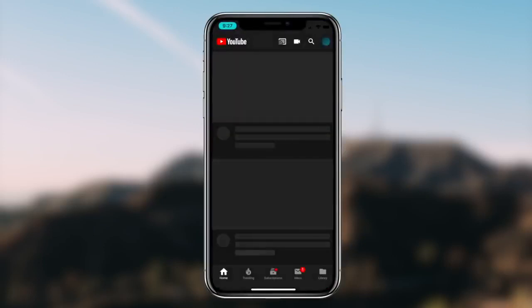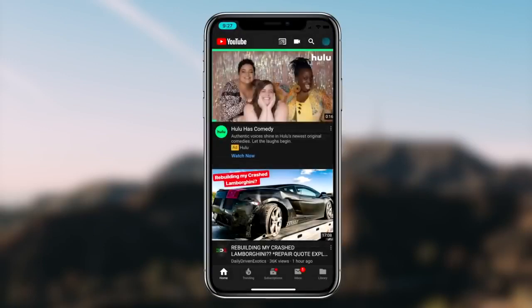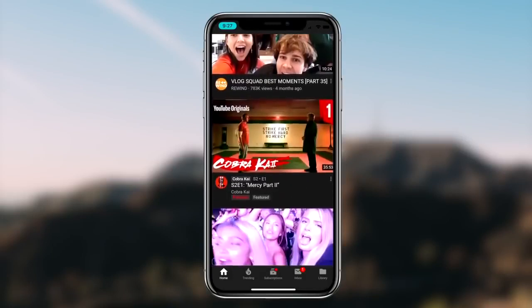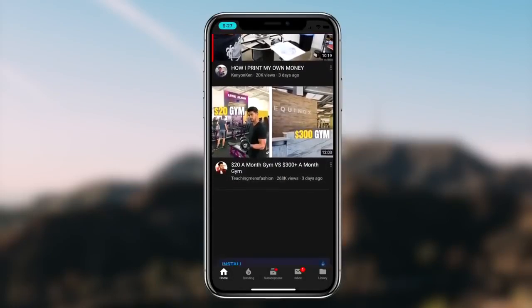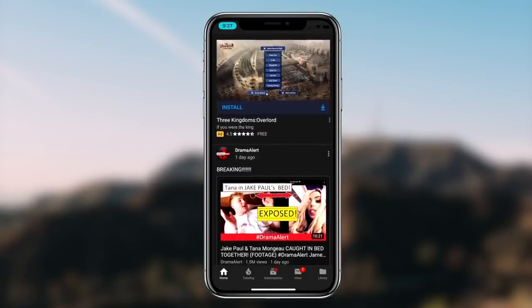So yeah, pretty much that'll conclude today's video. If you guys want to go ahead and receive a dark mode theme on any application on your iOS device, be sure to simply follow along with the video and you guys should be good to go.